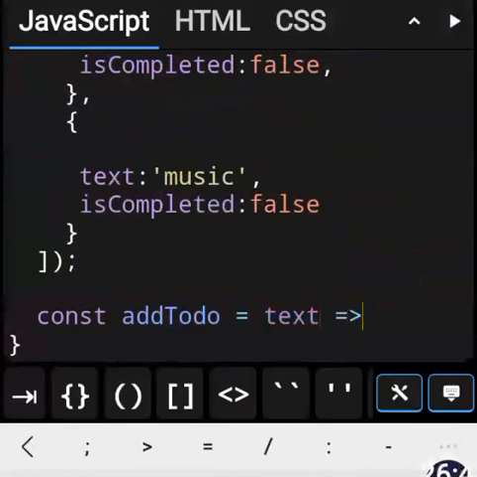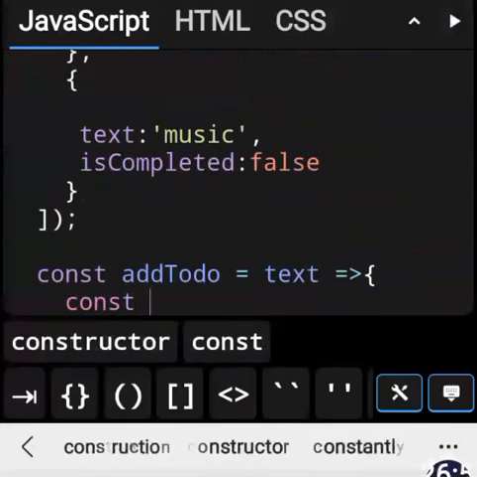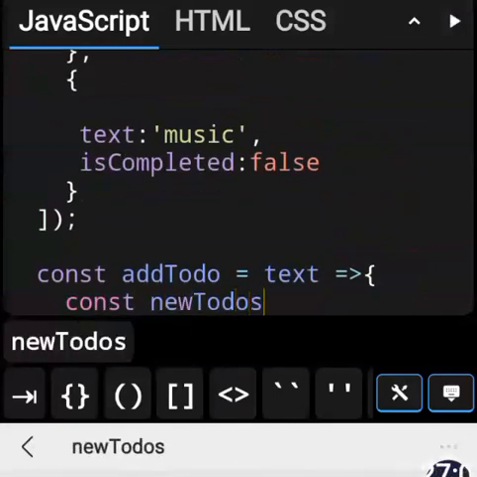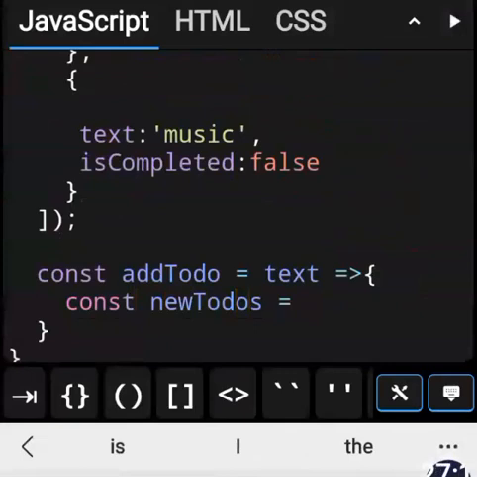Okay, so you have another variable here, which is the addTodo. I want to make the addTodo function an arrow function. So why is it called text? Because what I'm adding is a text in the input field, right?